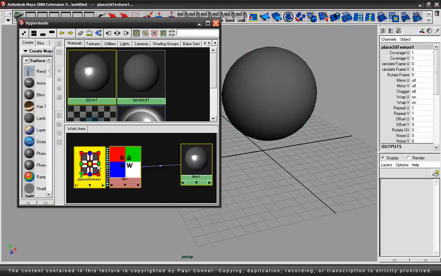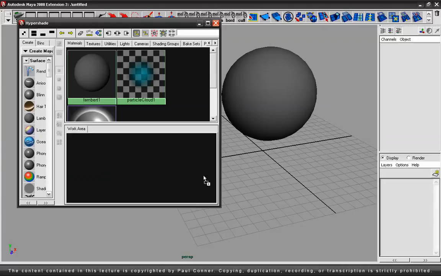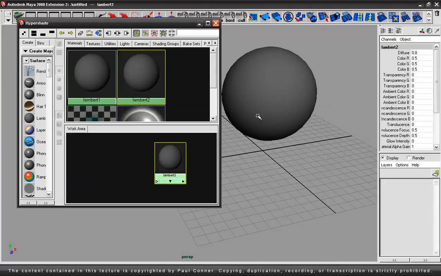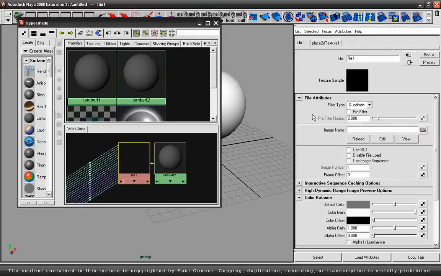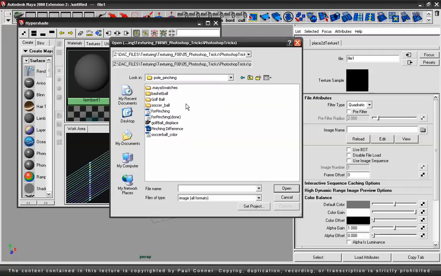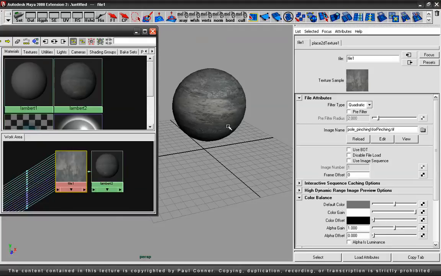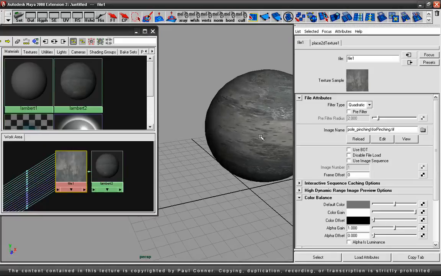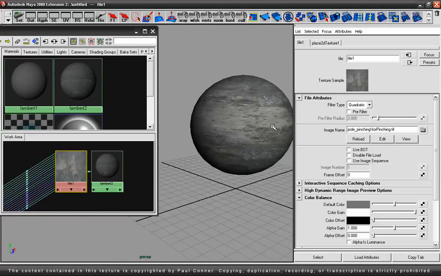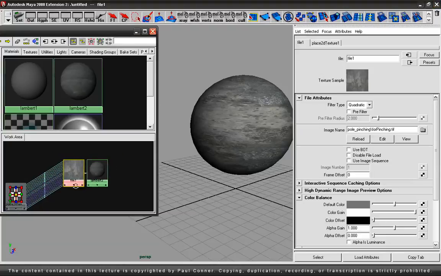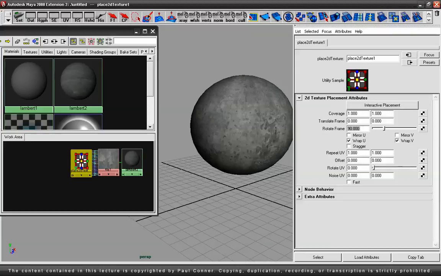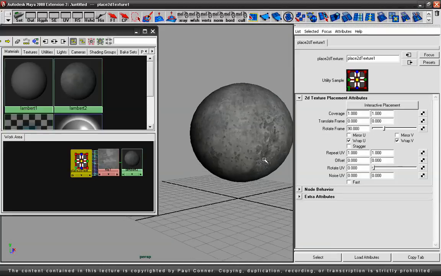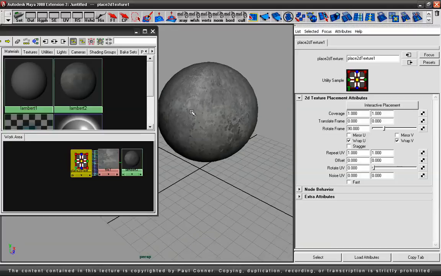And I'll go ahead and just generate a new surface. I'll do a Lambert just so we don't have to look at the specular highlight on this. And I'm going to go ahead in the color channel, put a file in there. And we'll put a texture on there. So there you can see our texture. Looks like we're kind of stretching along this edge right here. So I'll go ahead and go into my Place 2D node, and I'll rotate this by 90 degrees just so we can even that texture out a little bit.